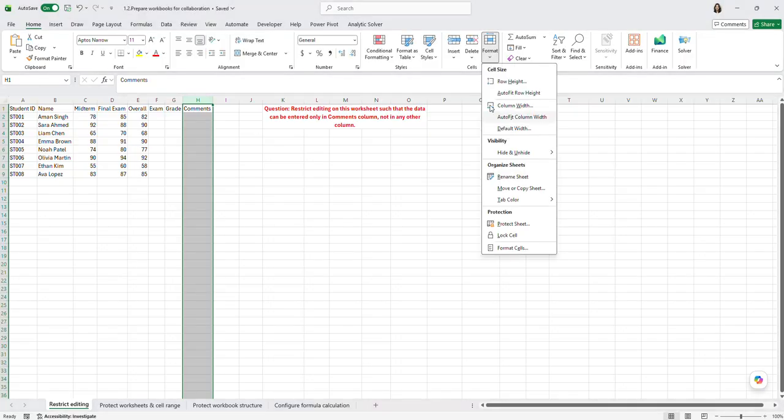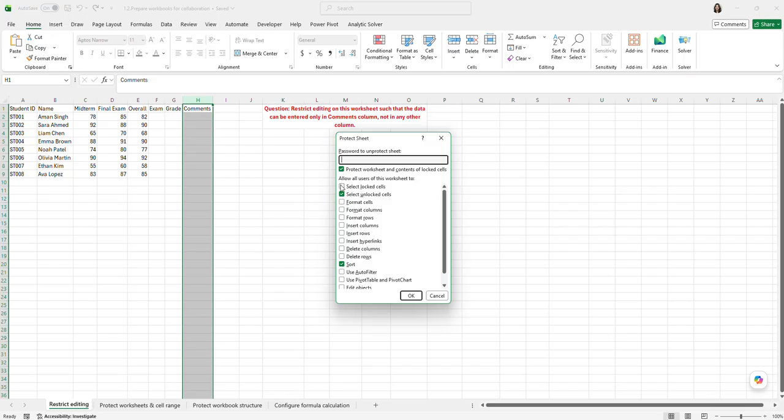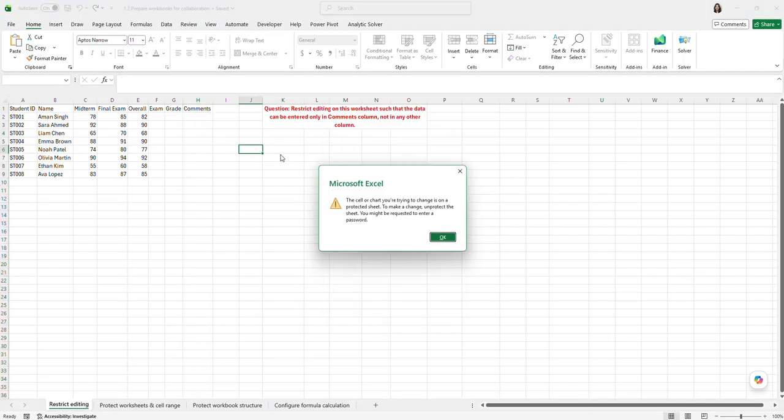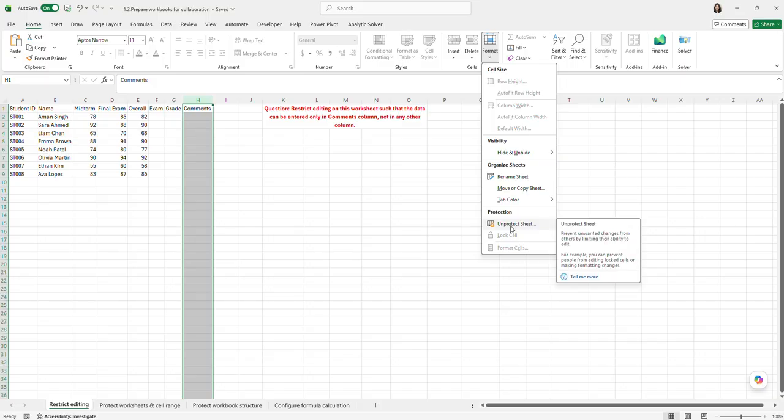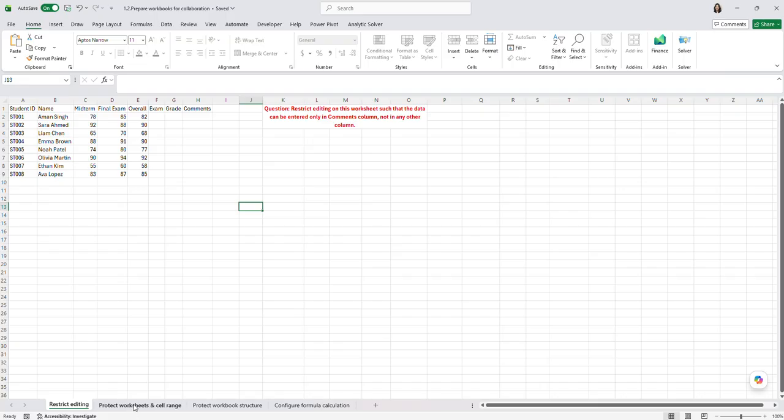Also, let's see, you can choose other options. So if you're selecting select locked cells, what will happen, you will be able to select them, but you will not be able to type. So whatever you want, you can choose from there, or it depends on the question. But I have protected for other cells, but in this area I am able to type. So what I've done is unlocked cells first, and then protected the worksheet. After that, let's go to the next one.